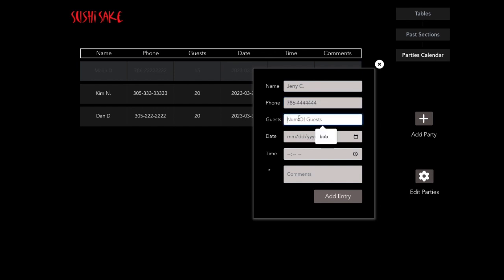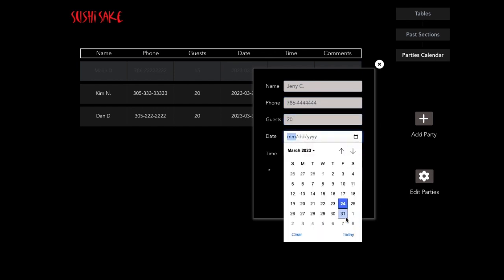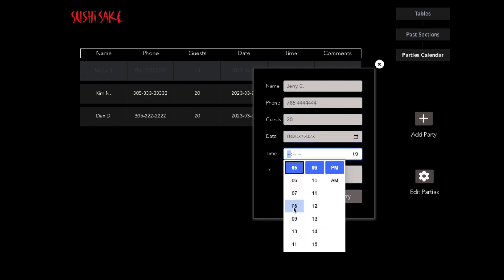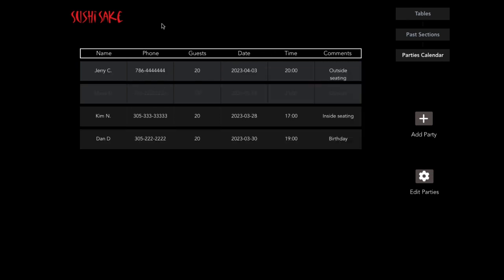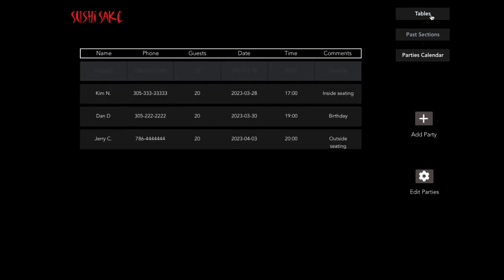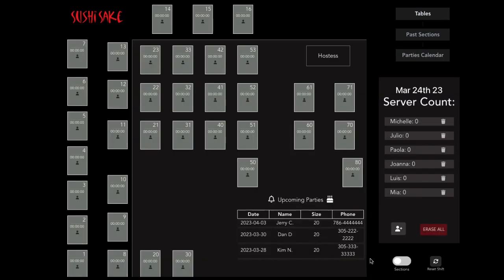The 3 closest upcoming parties are also displayed on the homepage of the application so that the hostess can't forget to reconfirm the reservation. Once a reservation has passed the current date, the reservation will dim out and the hostess will know that they can delete the reservation from the view.